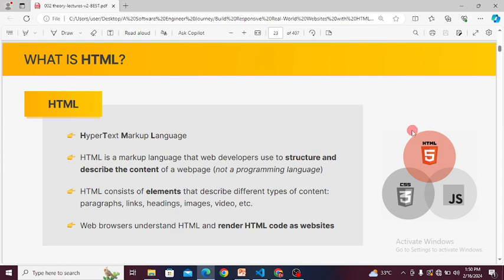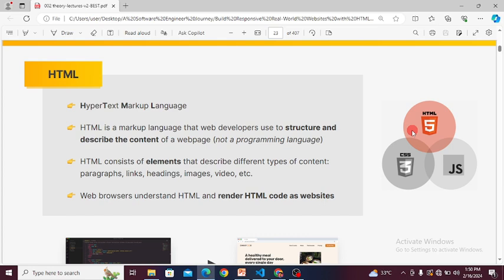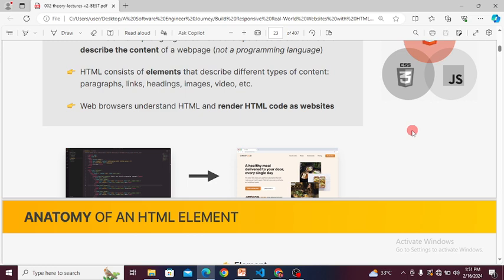Let's go back here for the last time. We have Hypertext Markup Language. HTML is a markup language that web developers use to structure and describe the content of a web page. And HTML consists of many elements that describe the type of content you want to see on our website, like paragraph, heading, links, images, and video. Web browsers understand HTML and render HTML code. As you can see, this is the code, and here is the result.